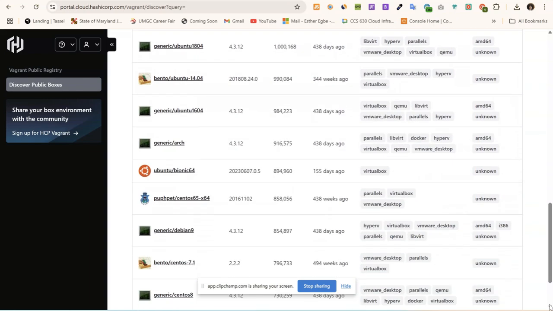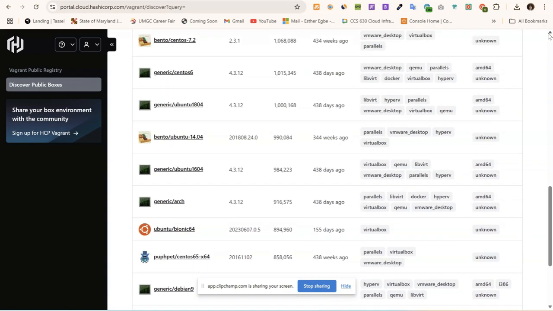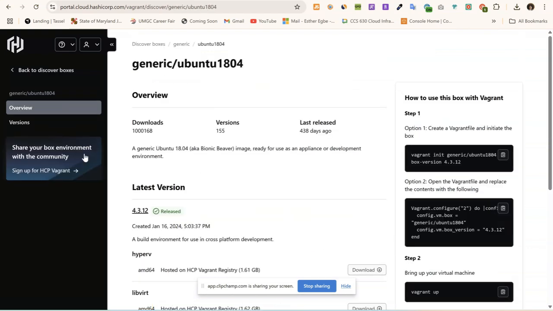Like I said, we're going to install these ones. Let me go again. I said we want to install the generic Ubuntu 1804, this one. So we're going to click here. You click on it and it will take us to this page. Wow, the platform has really changed. I'm impressed. There is some update here.